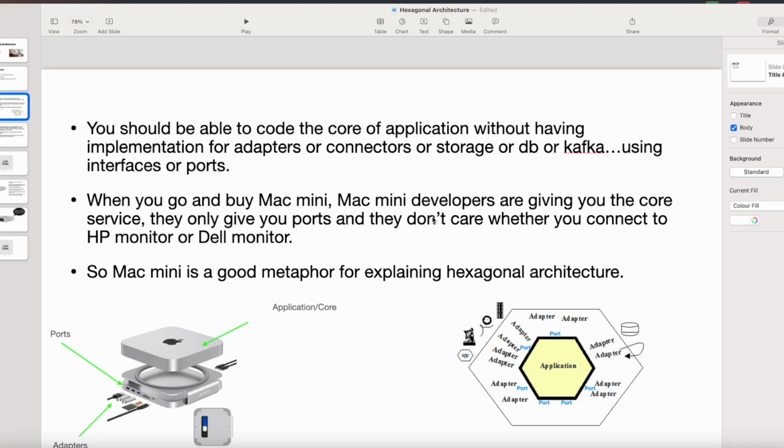Whenever you are building an application using hexagonal architecture, try to build it without depending on anything external. For example, you are building an application which interacts with the outside world, like Kafka or a DB. You should be able to build the core logic without depending on the DB or Kafka. They should interact via interfaces or ports.